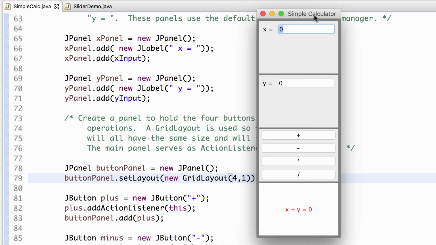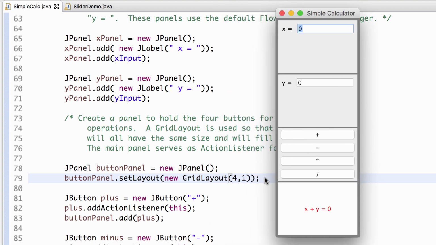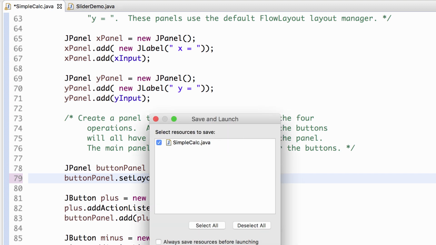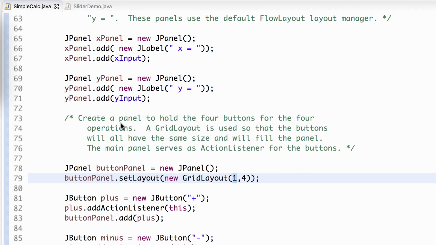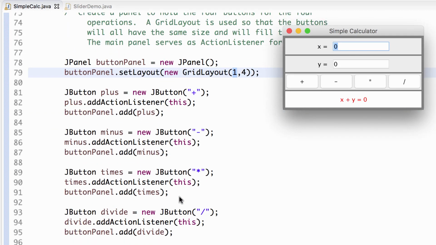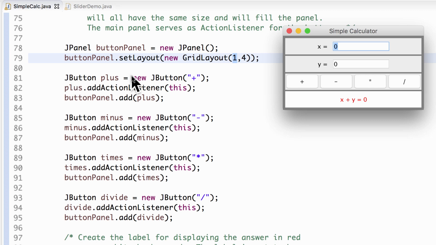The buttons would look kind of weird like that, so 4 rows by 1 column. Let's go back to 1 by 4. Again, we see we have these buttons. We create the buttons, and we do this thing like container.add, and then the component, right? The container is this button panel here.